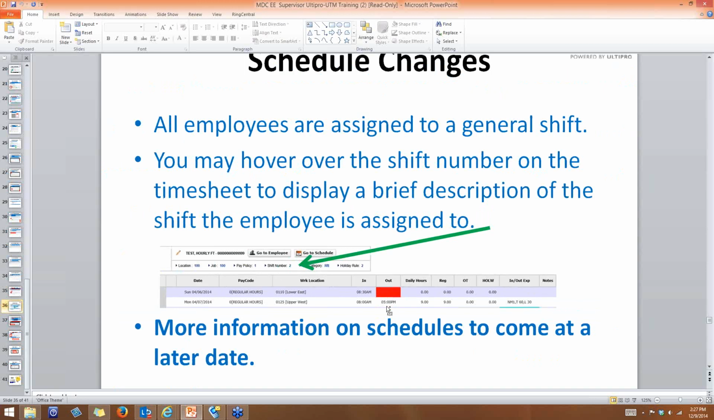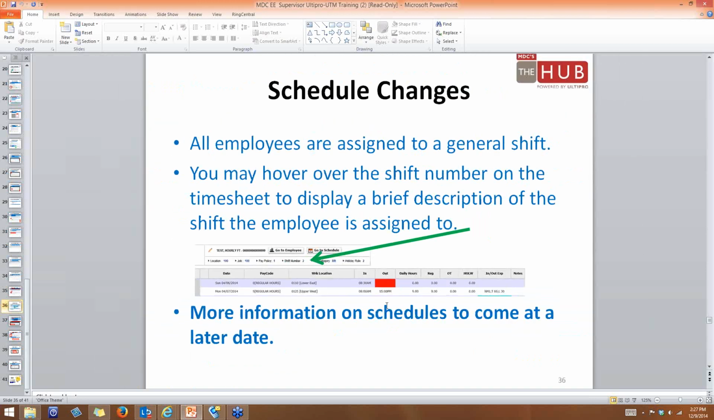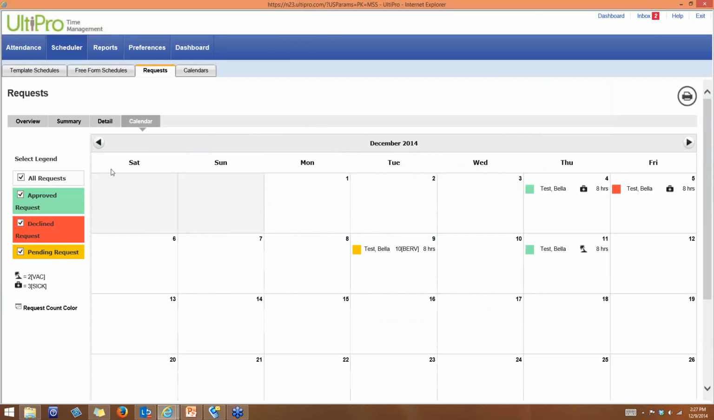We're not going to go into great detail today about schedule changes, but all employees are going to be assigned to a generic shift. As we mentioned before, you can hover over the shift number on the timesheet, and it will give you a brief description of what shift the employee has been assigned to.